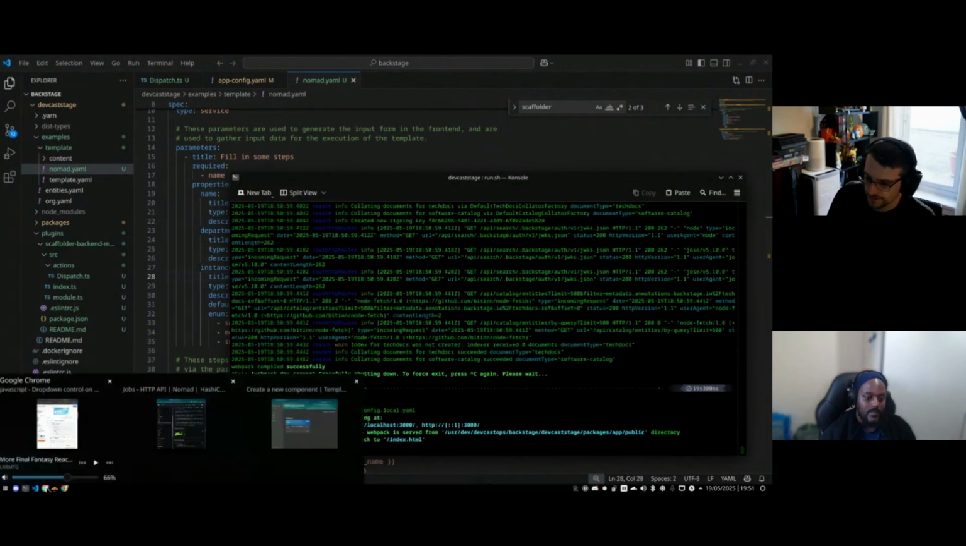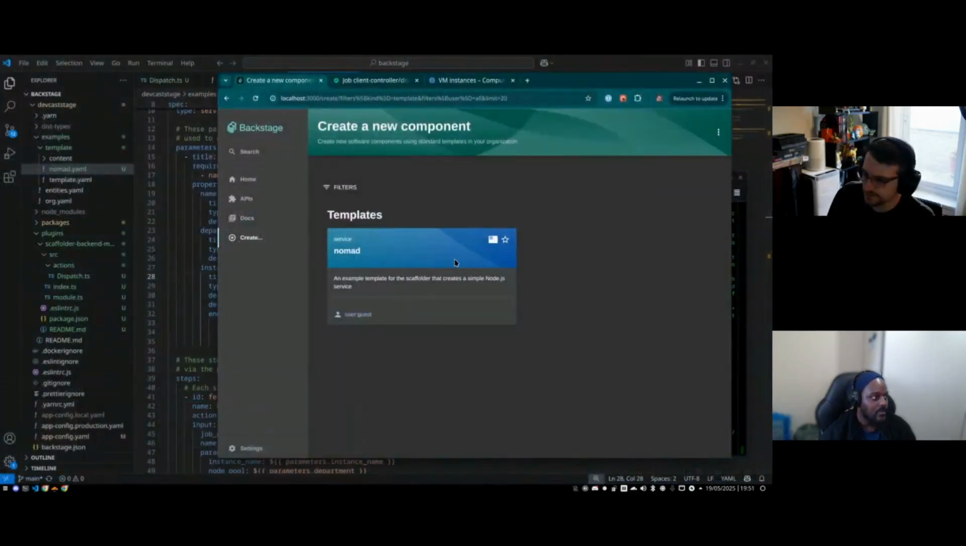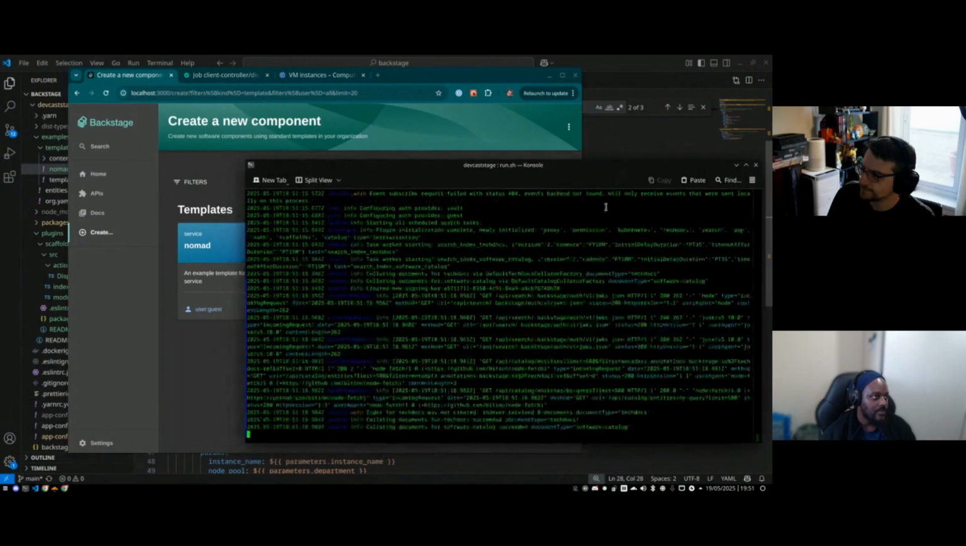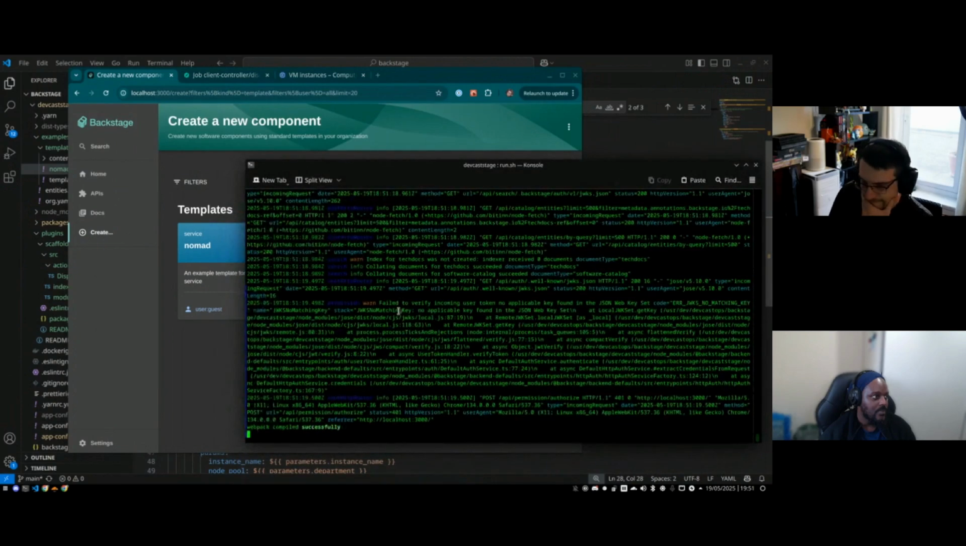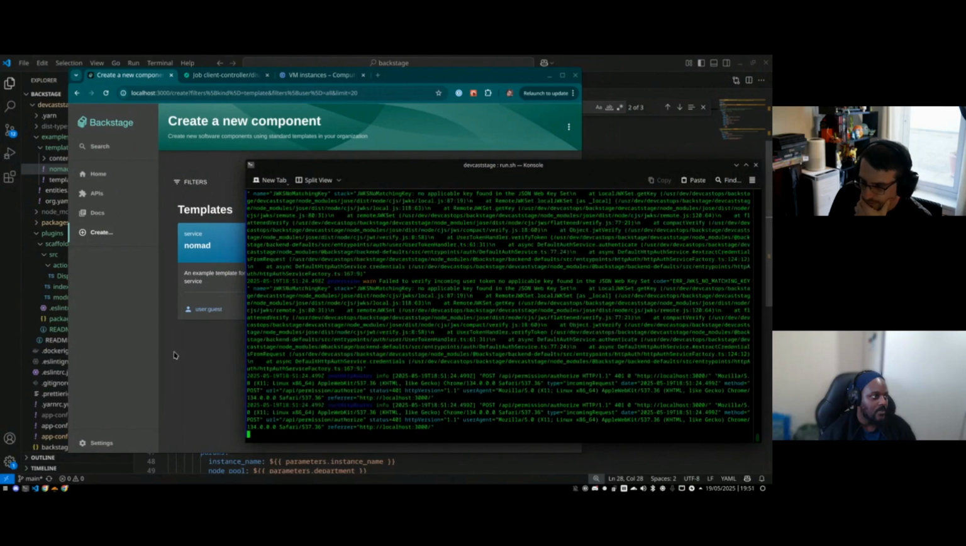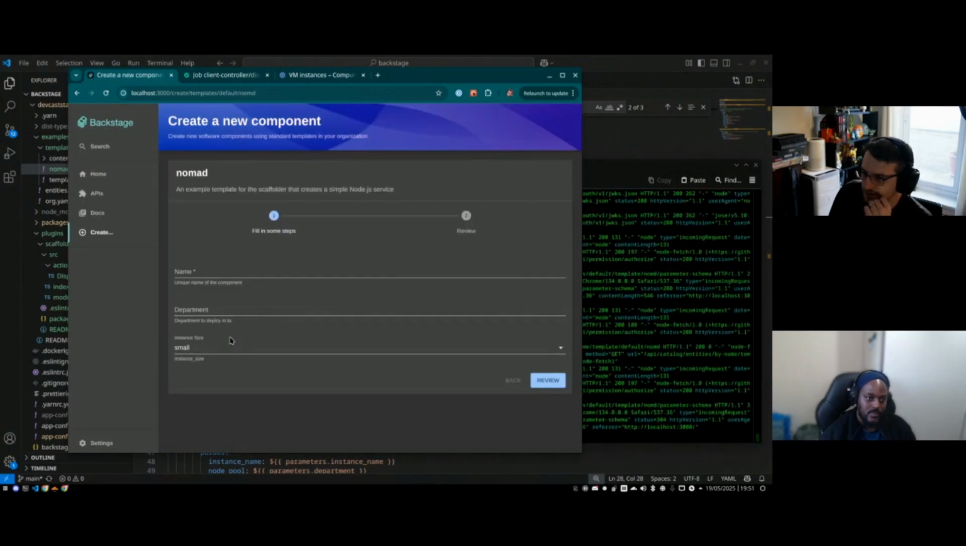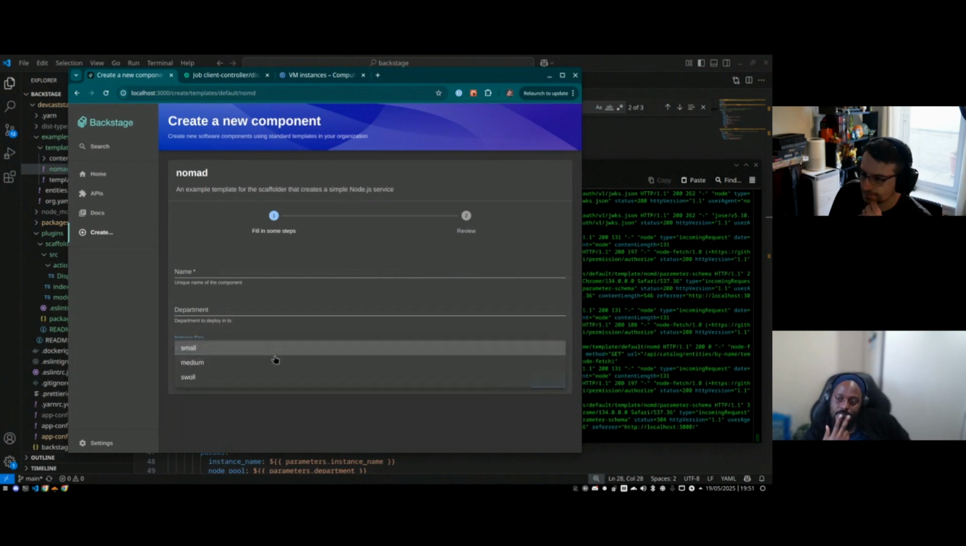Oh, I don't think it actually picked up the servers. I probably could have just restarted it. Cool. Now I give it a refresh, make sure it picks up the right thing. Choose that. And then we've got name, department, and then instance. Even the department one, I think we could do that as the enum as well.